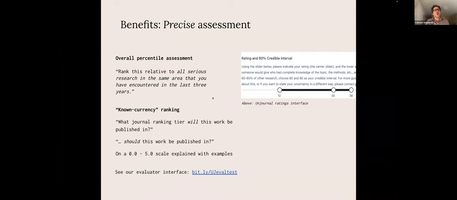We can do better than this by simply rating things, giving evaluations. And this is what the Unjournal is trying to do, and others are trying to do as well. So we ask people to rank this research overall and in certain areas and certain criteria relative to a reference group. Okay, and also to give credible intervals for your percentile ranking. We also ask for a known currency ranking because people might be less familiar with this. We want our evaluations to be comparable to what people are used to thinking about, which is journal tiers. So we also ask for rankings along the journal tiers.